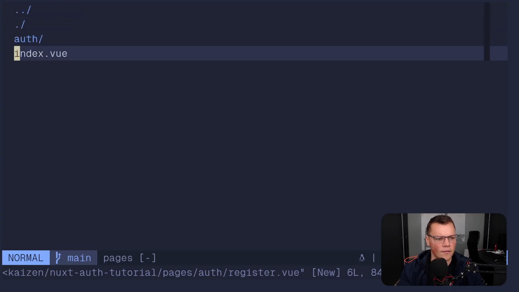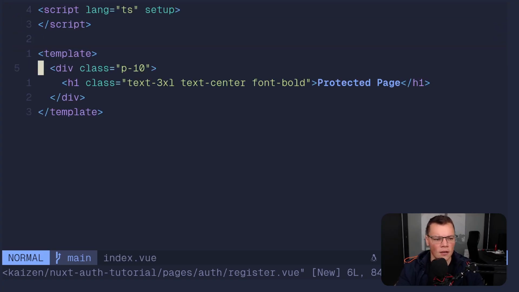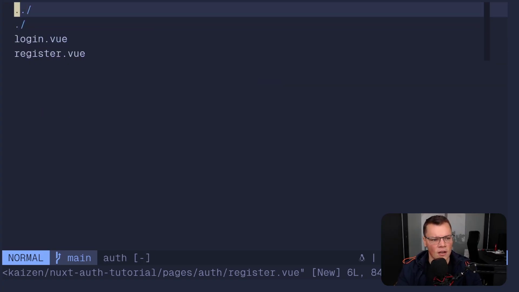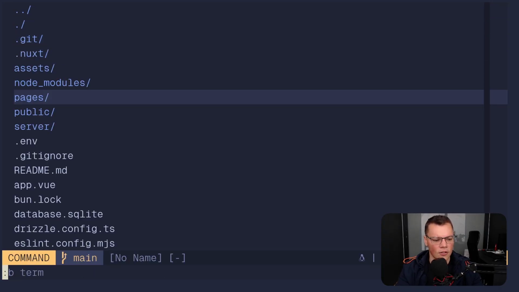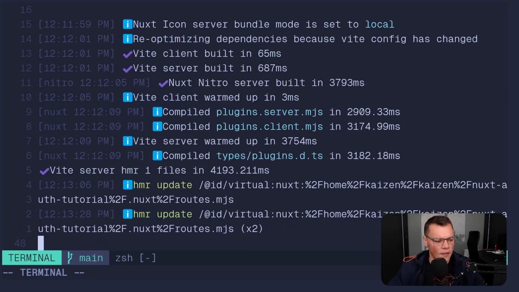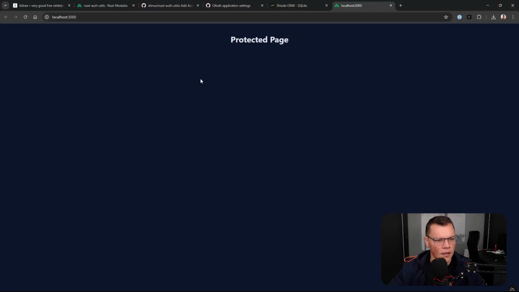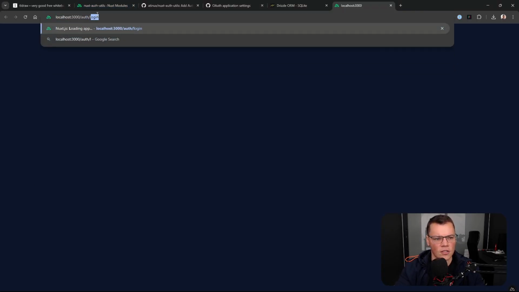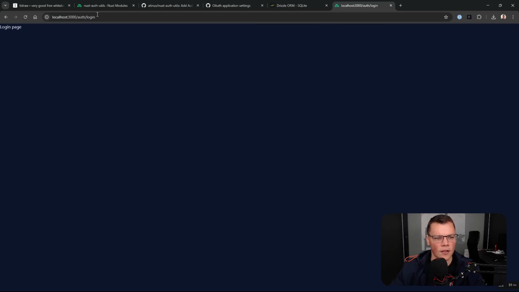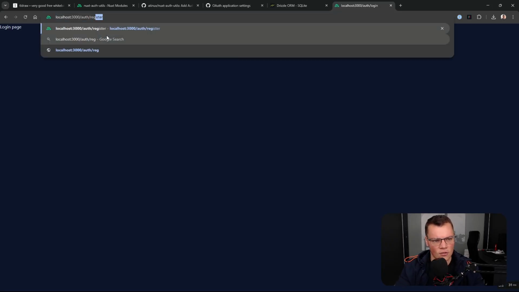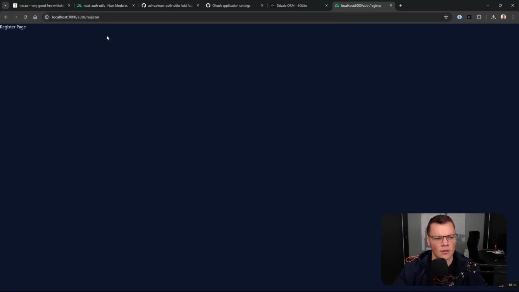And there we have it. So we have a home page, which is going to be protected. We have an auth page, which has our login and register endpoints. So let's go back to our terminal, see that the app is still running. It is. And look, now we have the protected page. If we go to /auth/login, we have the login page. If we go to /auth/register, we have the register page.